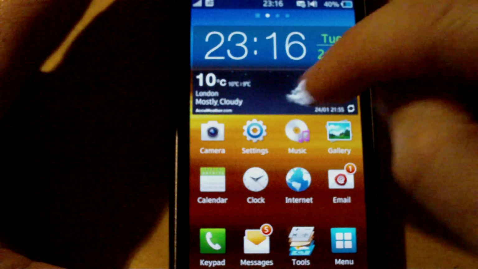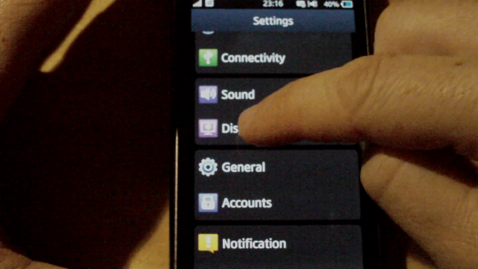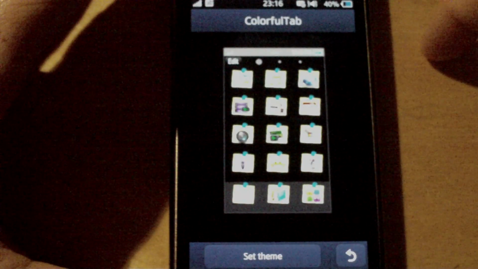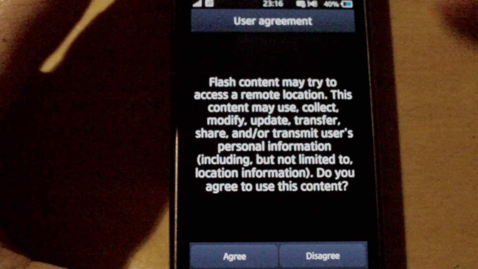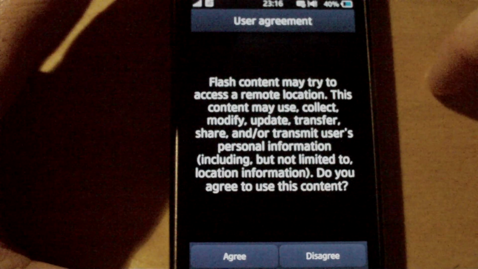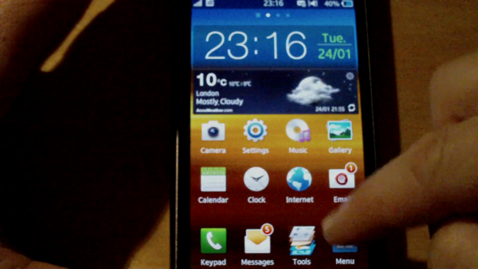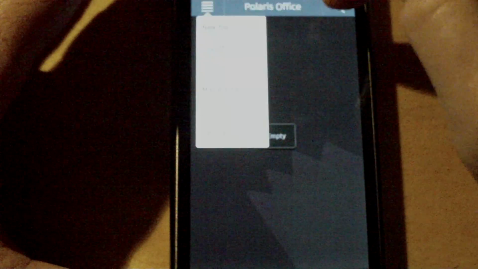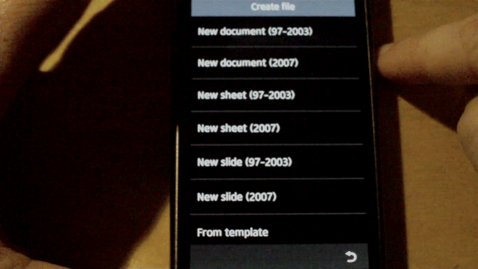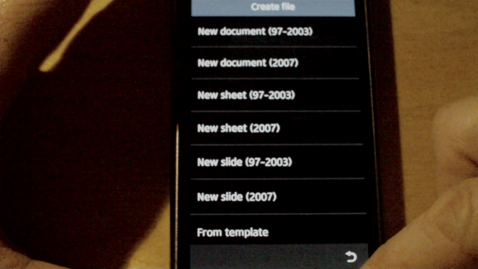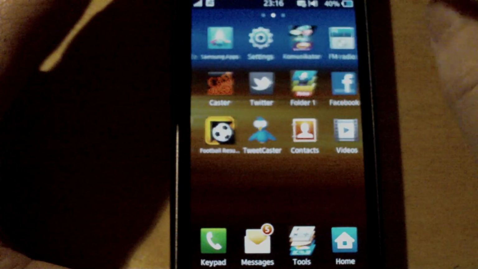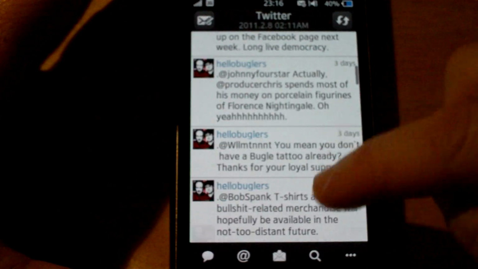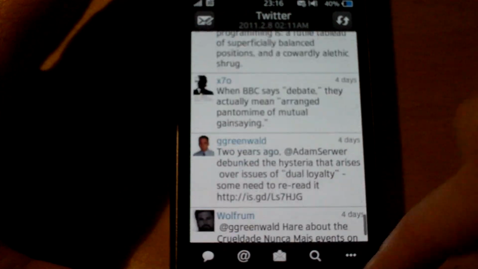One thing that has always been very easy to do on Bada is changing themes, and it's still very easy, very quick. You just choose a theme and set theme. They have added an annoying agree screen, but it's still very fast and very easy to change themes. Let's have a look at some of the apps that are installed here. Pre-installed is Polaris Office, which is a very good Word and Excel editing suite. Some of the apps which you can download, for example, the Twitter app is a very competent Twitter client. Should be enough for most people.